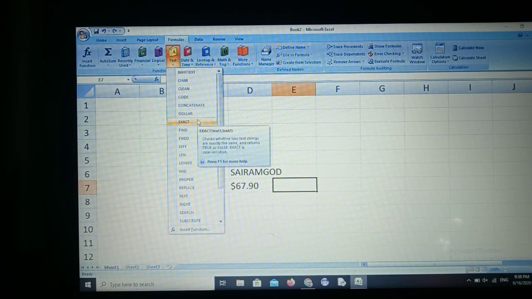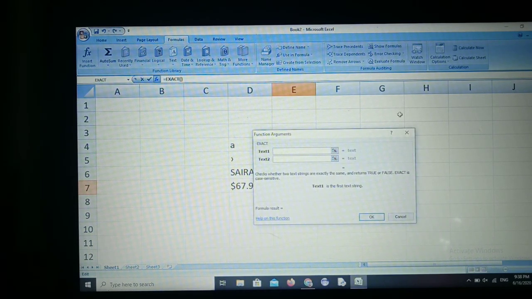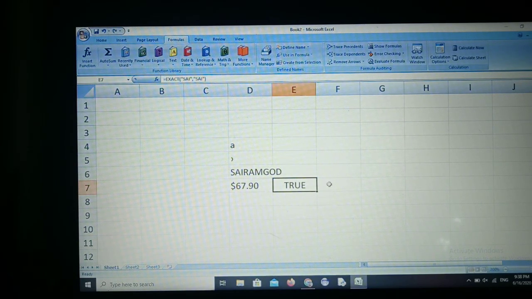The next one is EXACT. It checks whether two text strings are exactly the same and returns true or false. It is case sensitive. I'll show you what is case sensitive. Your first string is SAI and second string is also SAI, and click OK. You get true as both are same.